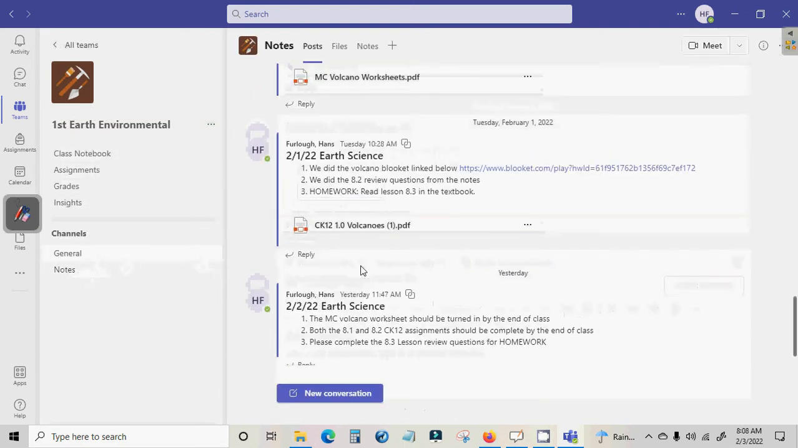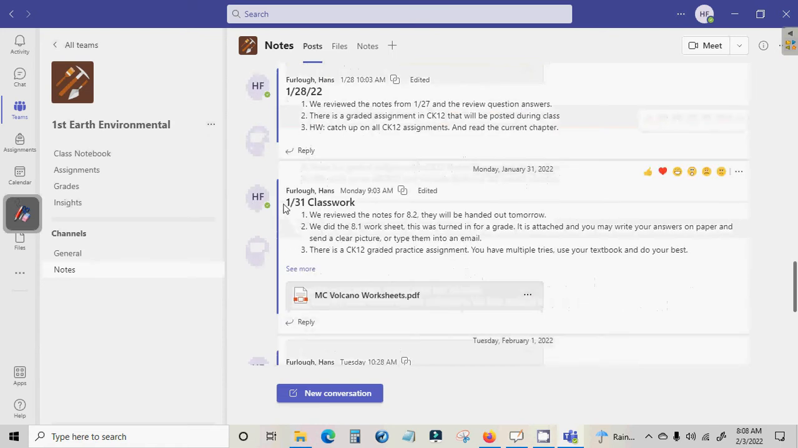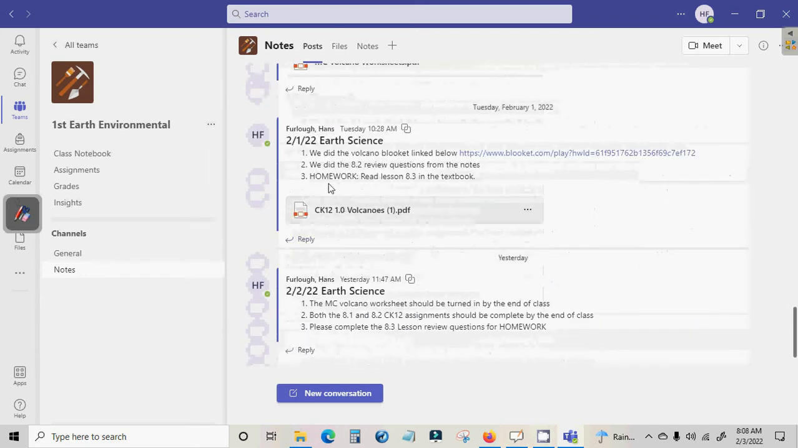Okay, and then every day I post what we do. So like 1/28, we reviewed the notes. There was a graded assignment, and your homework was to catch up on your CK12 assignments. January 31st, we reviewed the notes for 8.2. We did the 8.1 worksheet. There's a CK12 graded practice assignment.